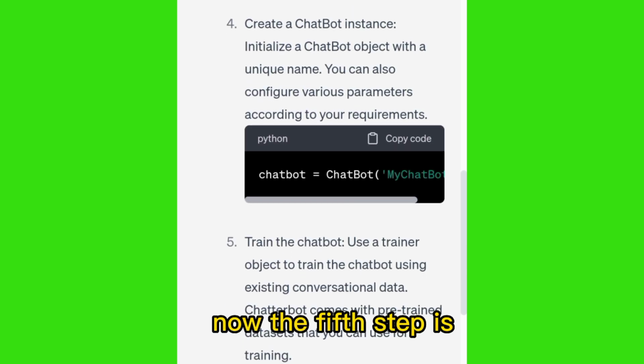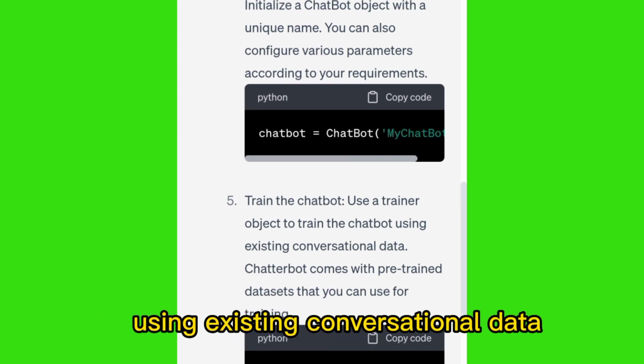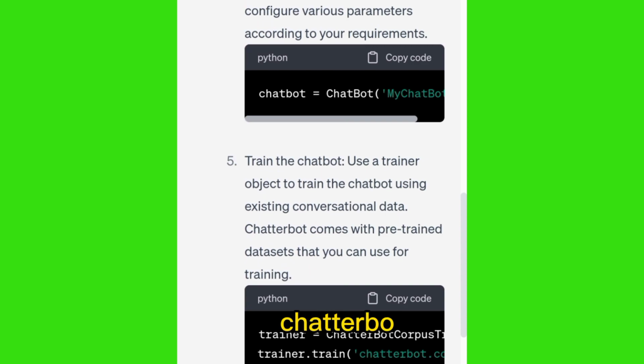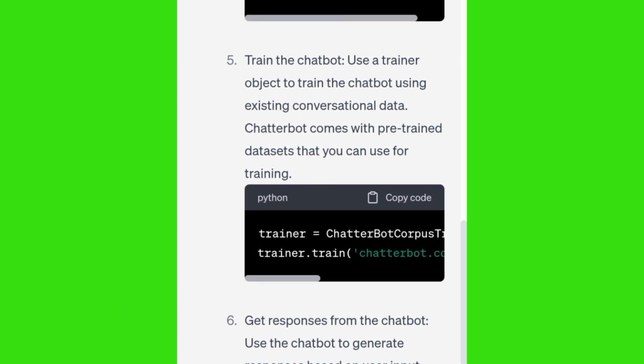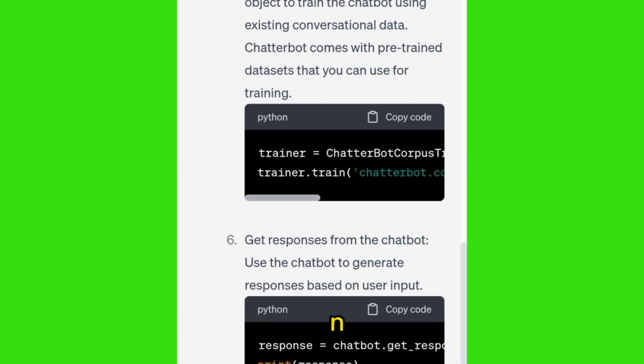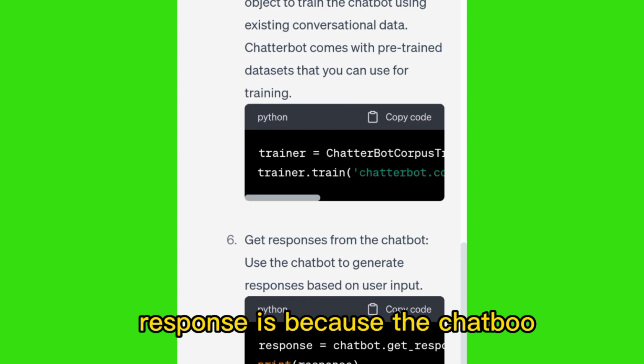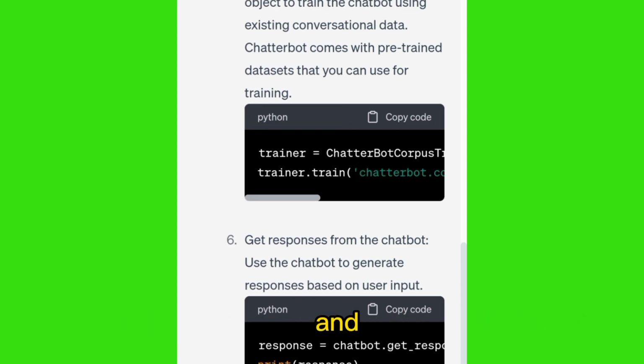Now the fifth step is to train the chatbot. That is, use a trainer object to train the chatbot using existing conversational data. ChatterBot comes with pre-trained datasets that you can use for training. So these are the codes you use in order to train the chatbot. Now the sixth step is to get a response from the chatbot. Use the chatbot to generate a response based on your user input. That is, response equals chatbot.get_response and then print response.